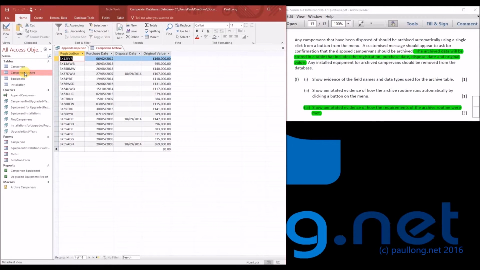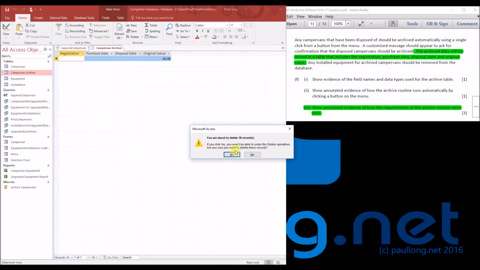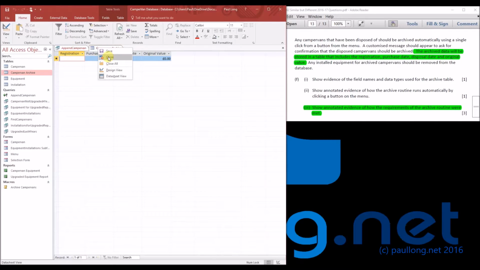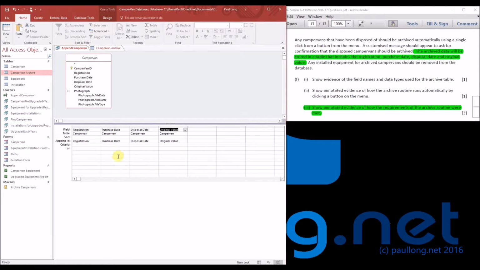So I've got my Campervan archive. There you go, it's added all of that data. Now I'm going to delete it because we don't need it yet. I'll leave that open.